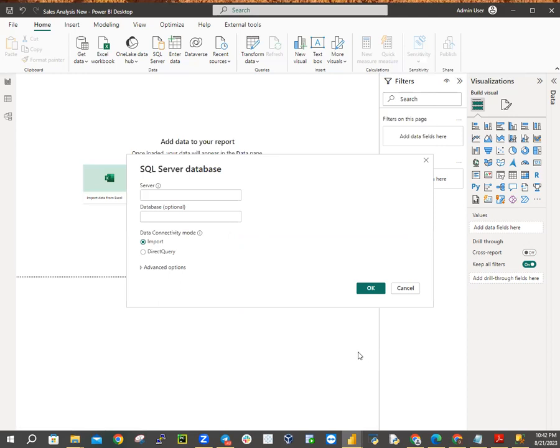So, if you are running it online, we are just going to type localhost here. If you are running online, that's what you are going to type.